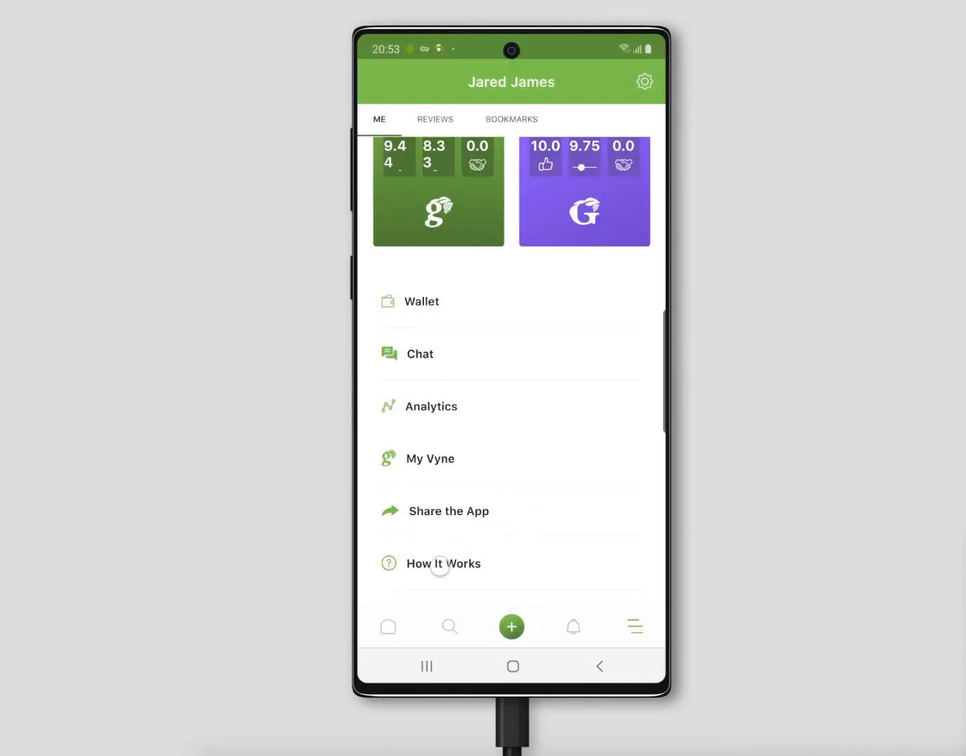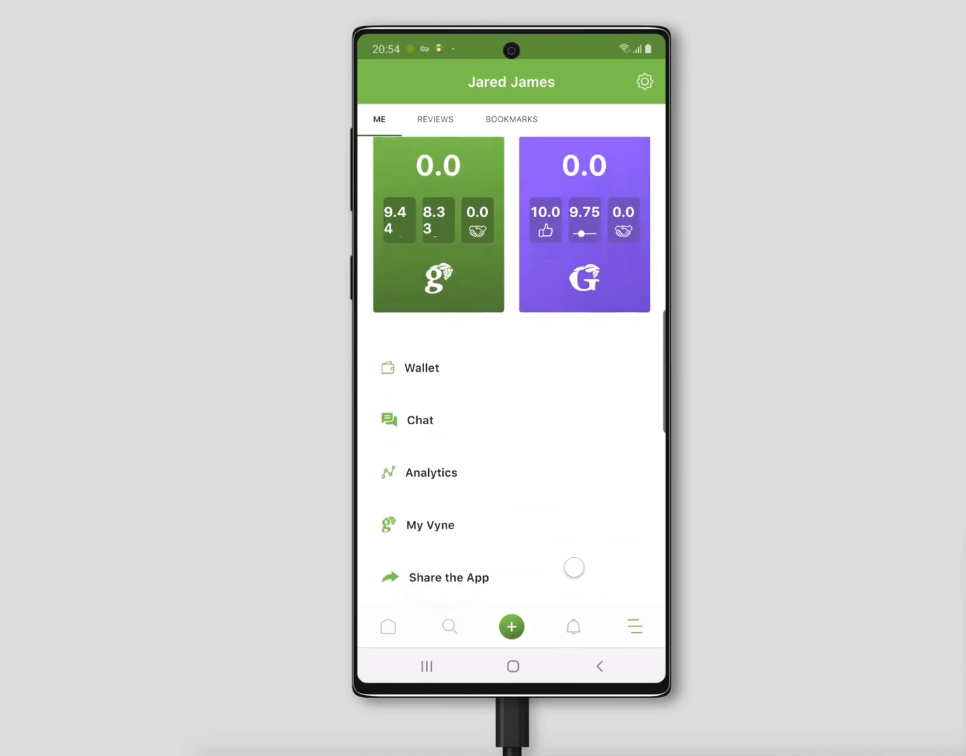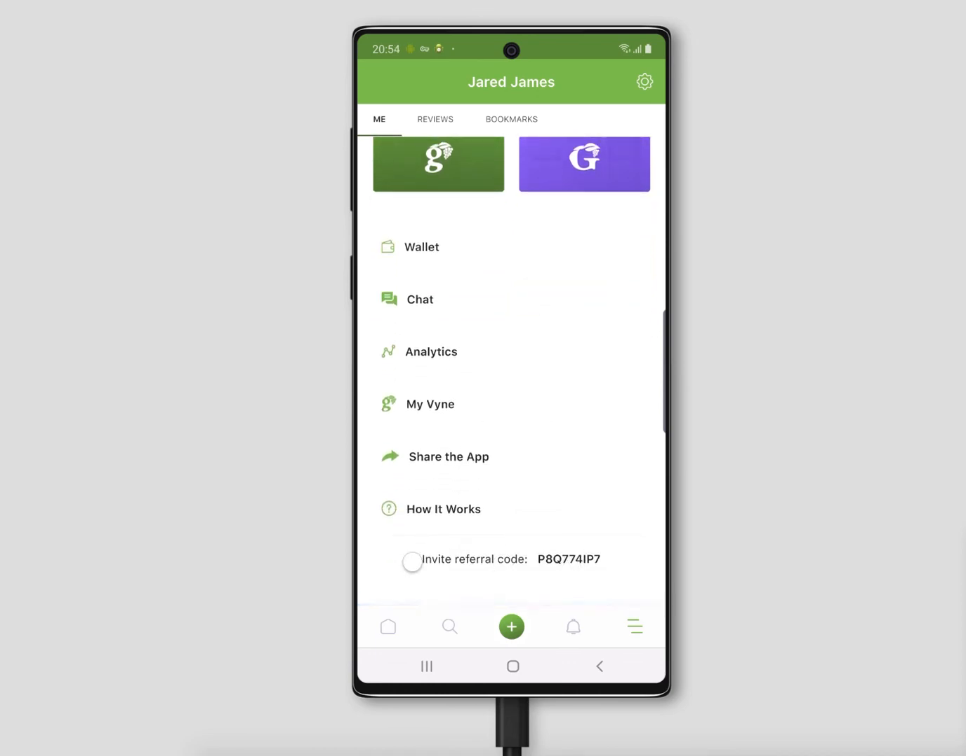There's a how it works section here underneath the profile as well. And then always a reference down here below to my invite referral code in case I need to provide that to anybody to join my network.